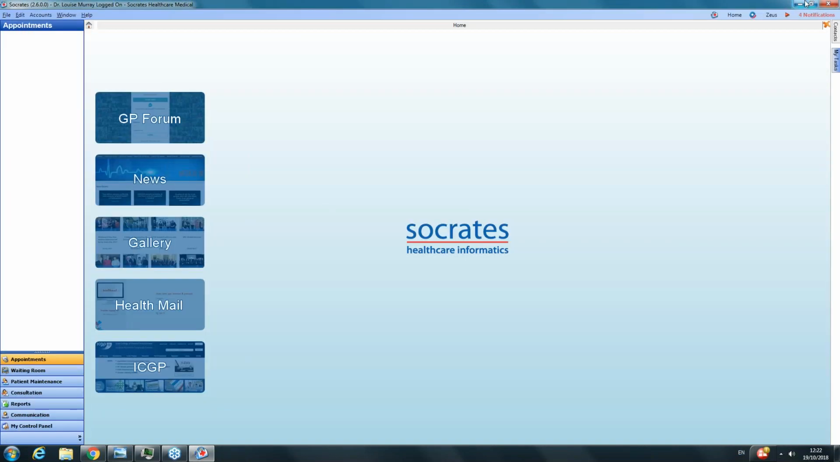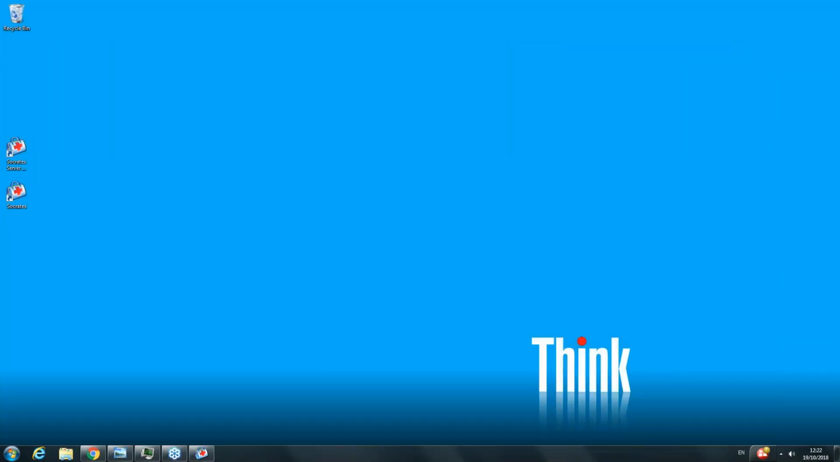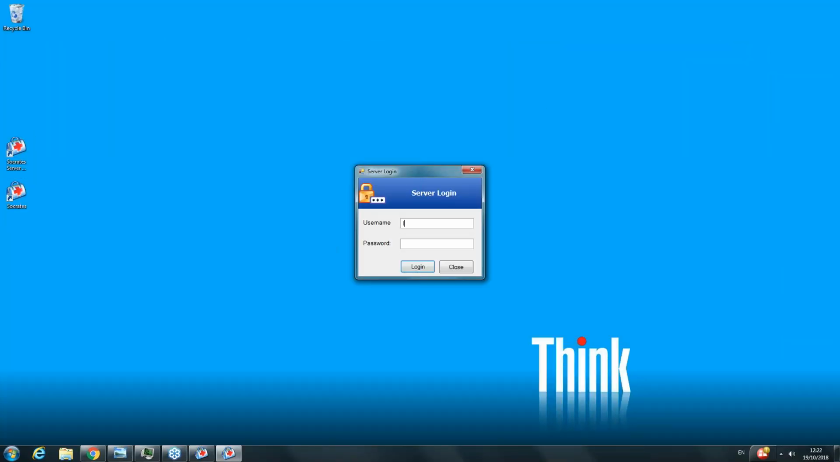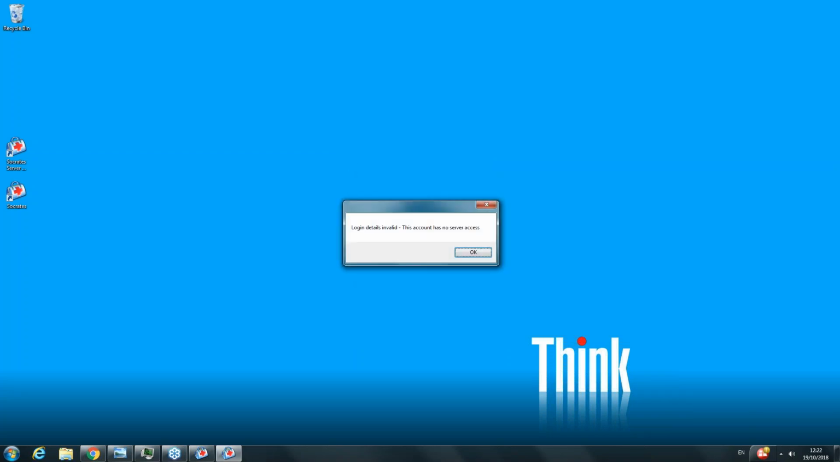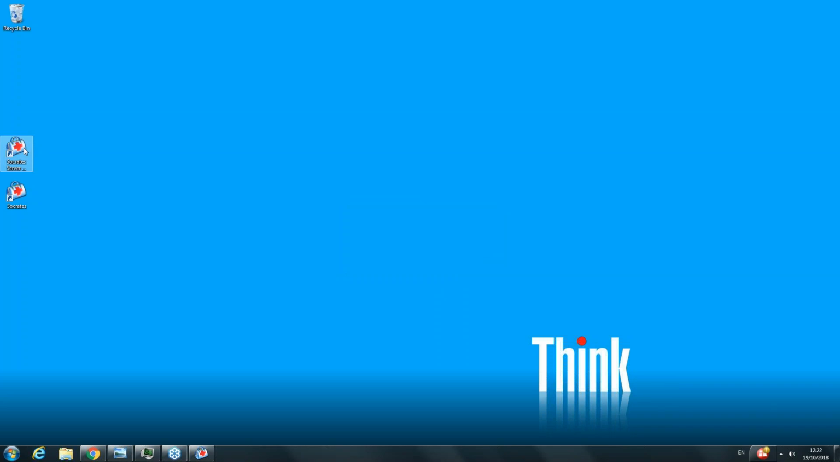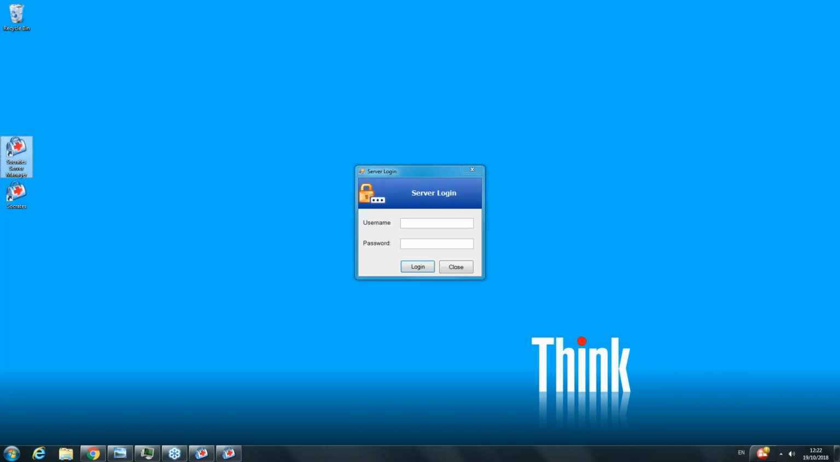And I X out of the Socrates Server Manager, and I log back in again, and I try and log on now, and it's not allowing me to. It says logon details invalid, the account has no server access. So the only one by default that's working is the Socrates support one. So if I log on there now.